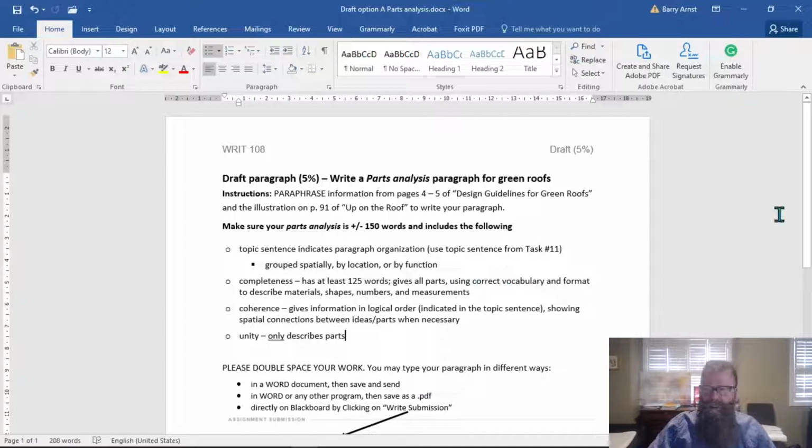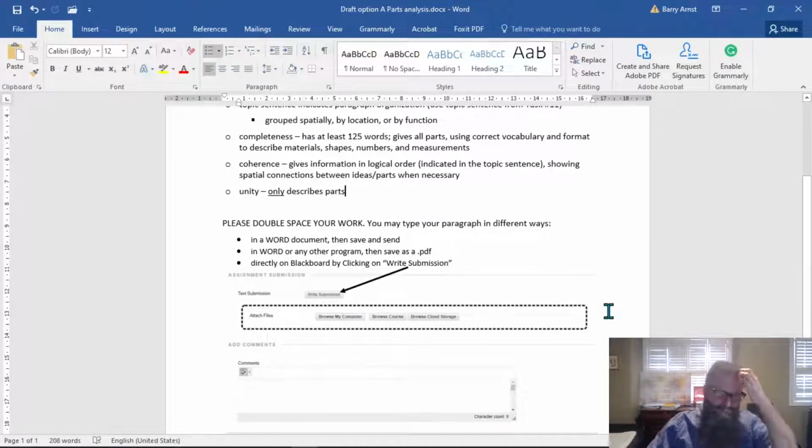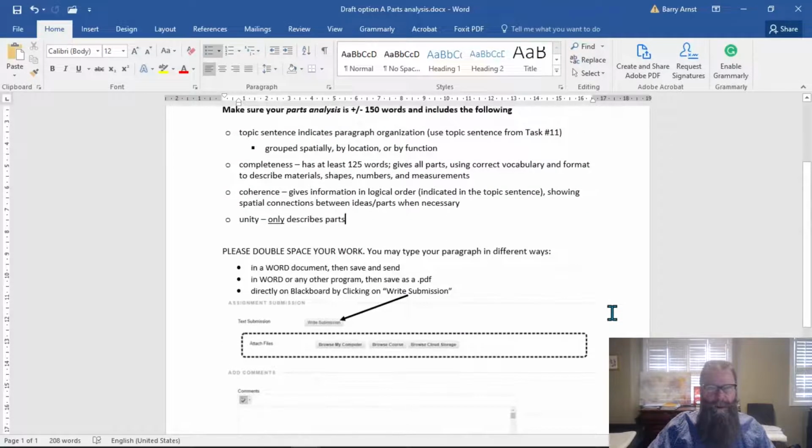Just some quick things, guys, about how you can submit. I'm not really worried too much about formatting. If you can use Calibri 12, that would be a great idea. I'd love it, but it's not a big problem. Double space your work, please. You can type it in Word and then send me a Word document. You can type it in any program you want and save it as a PDF. You can even do it directly on Blackboard. There's this little button called Write Submission. You click on that and then you just type away right in there.